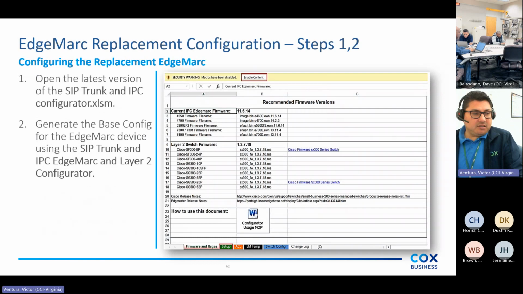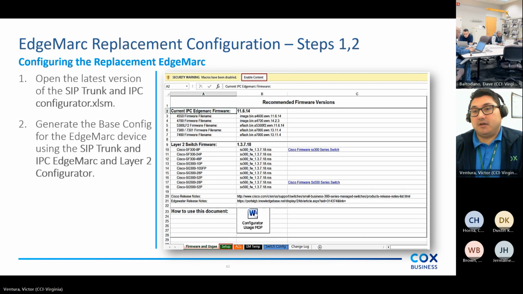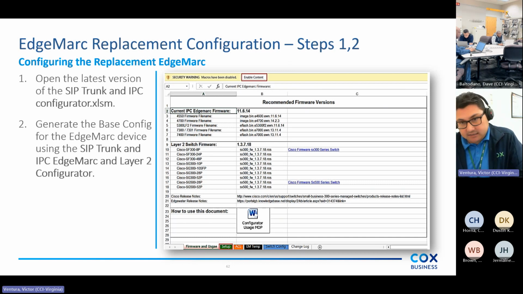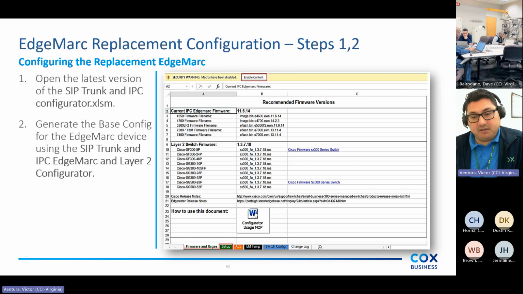Okay. To build the configuration for the edge mark, we actually need to go to the IPC configurator. This is an Excel spreadsheet document that we use to configure the edge marks. This is what creates and generates the config file. I'm going to show you how to get to the configurator a little bit after a couple of slides.